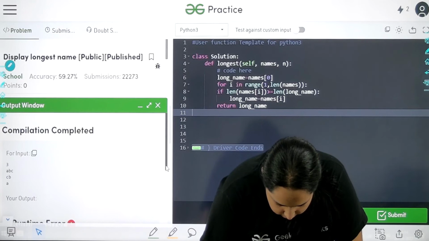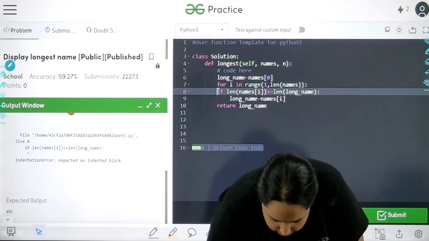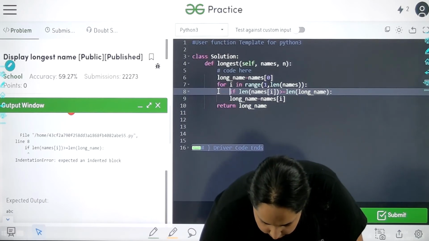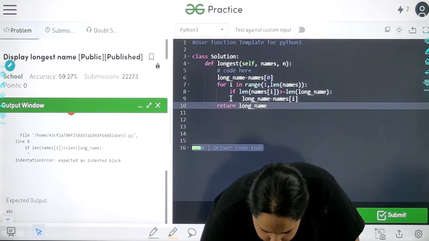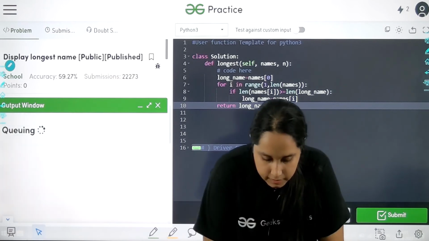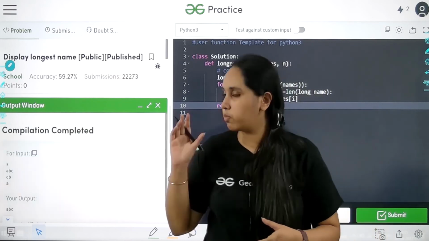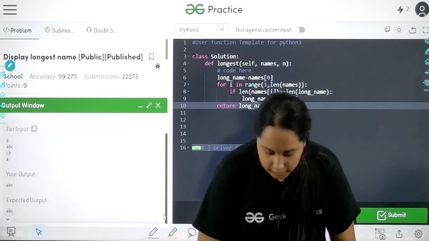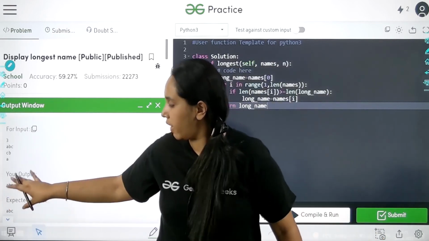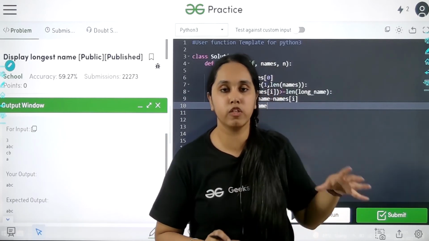It is compiled, but still I am facing some error, and the error this time is, okay, one more mistake. I didn't write the if properly. So this is proper now. Now compile and run. So guys, you need to be very careful about the indentation in Python. It should be proper. Okay, now let's check it out. Now you can see my output and the expected output are matching. That means I have perfectly solved the first test case.